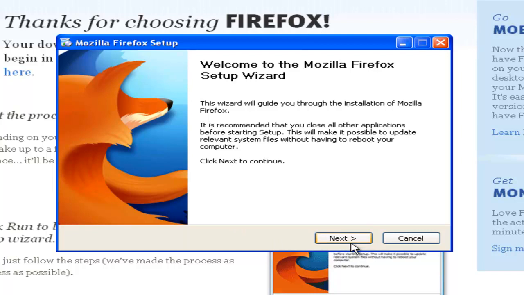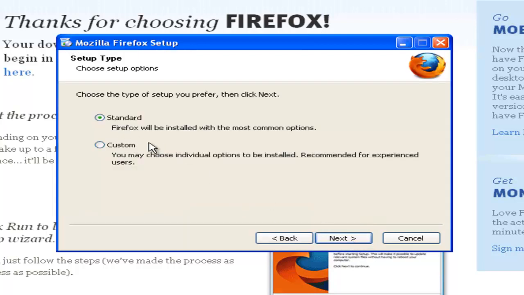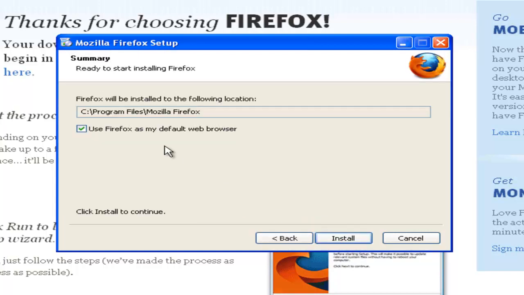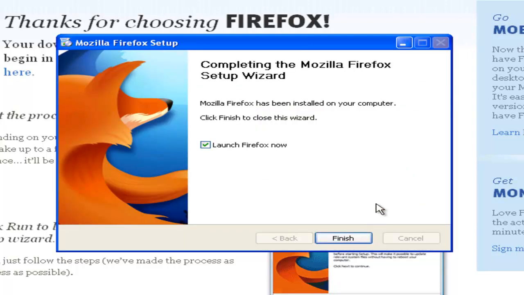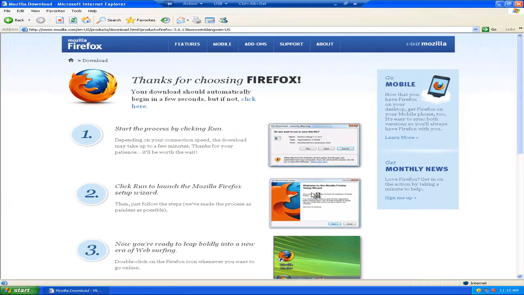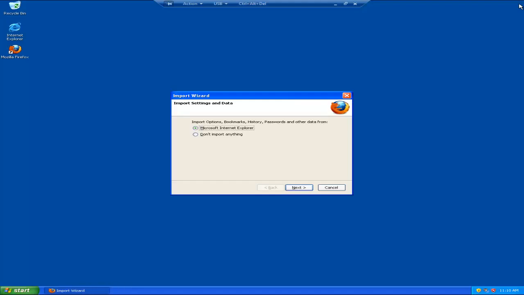You can see the fox. So I'm going to say next. I'm just going to say standard. Do you want Firefox to be your default browser? If you prefer to just have Internet Explorer or whatever you use to be your browser, then you uncheck it. For me, I'm just going to say, yeah, go ahead and make Firefox my default browser. So that means anytime that an internet page is going to pop up, it's going to pop up in Firefox. I'm going to go ahead and launch Firefox right now. And I'm going to go ahead and close Internet Explorer. And now you can see my desktop again.